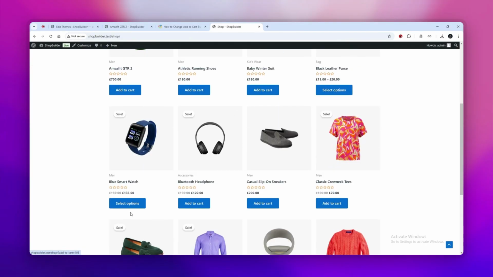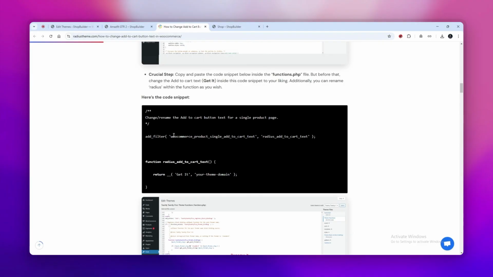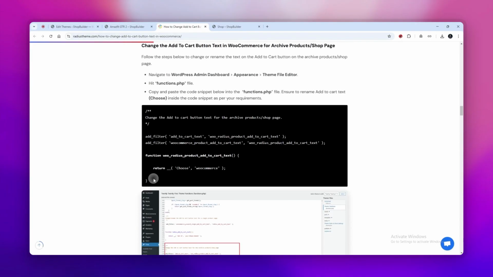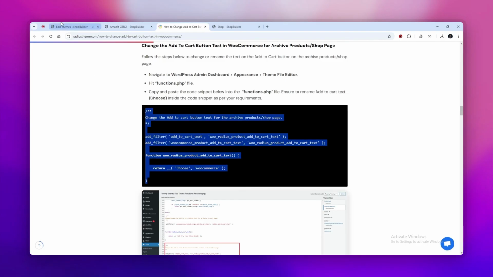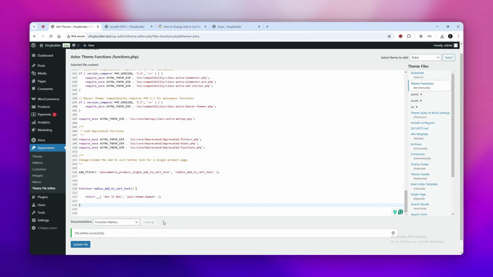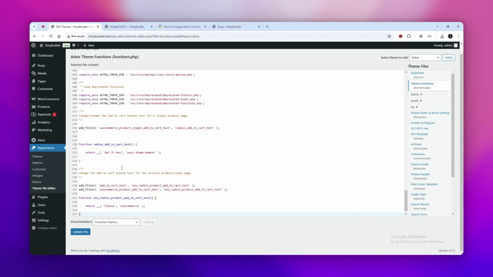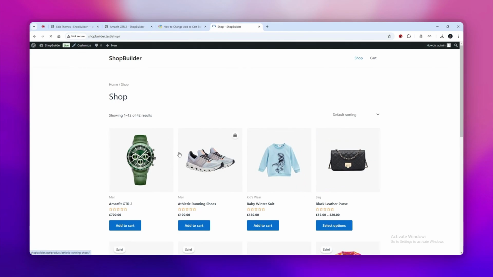Additionally, you can rename the Add to Cart button text by following the code snippet in the functions.php file. You must ensure to rename the Add to Cart text inside the code snippet as per your requirements. Now paste that copied code snippet here. Now click on Update File to save it and let's visit the page to see the difference.